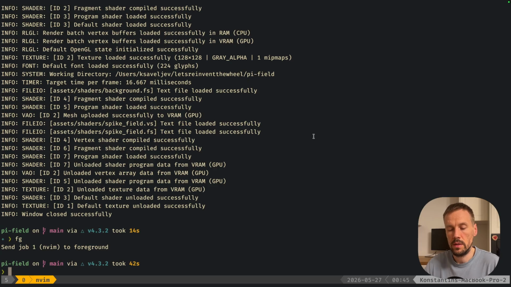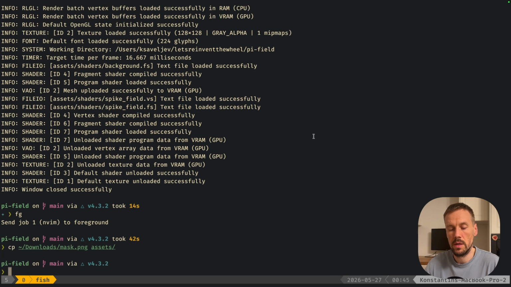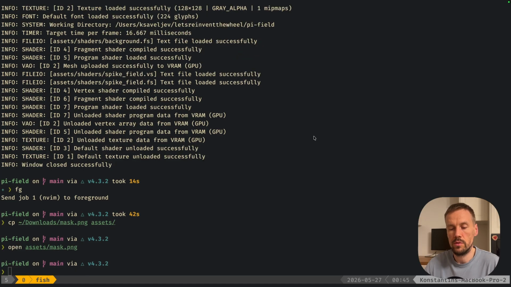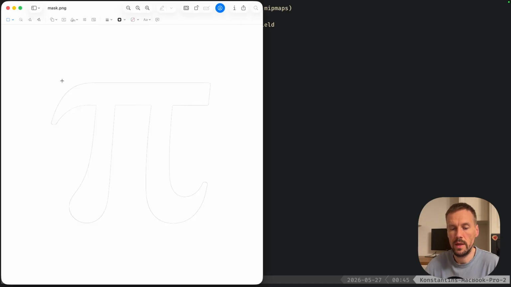So if I quit it, and I think I have it somewhere in my downloads, mask png, I can copy it to assets. Let me open it to show you. Found it somewhere on the internet. So this is pi. Everything outside of pi is actually transparent. So alpha is 0, while the pi itself, I think, is opaque. So its alpha is 1.0.